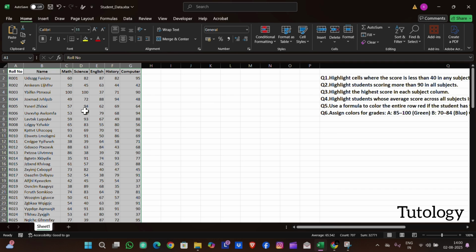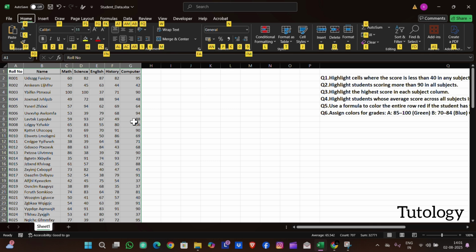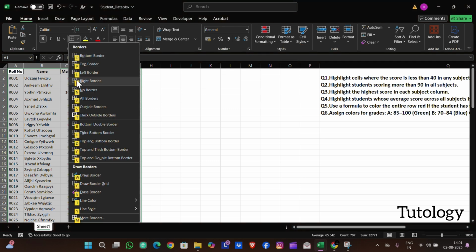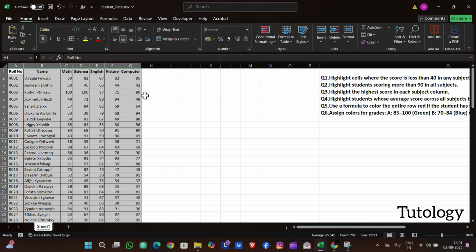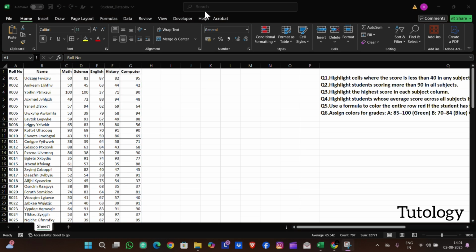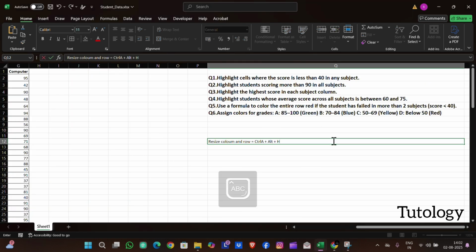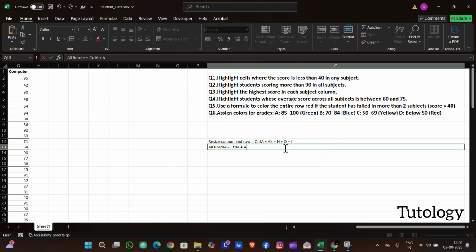Since the whole data is already selected, I just click Alt to open the function keys, then click H for the Home tab, then B for border, and A for all borders. So here my column width is set and the border is done. Here I can write all the shortcuts down for your further use.